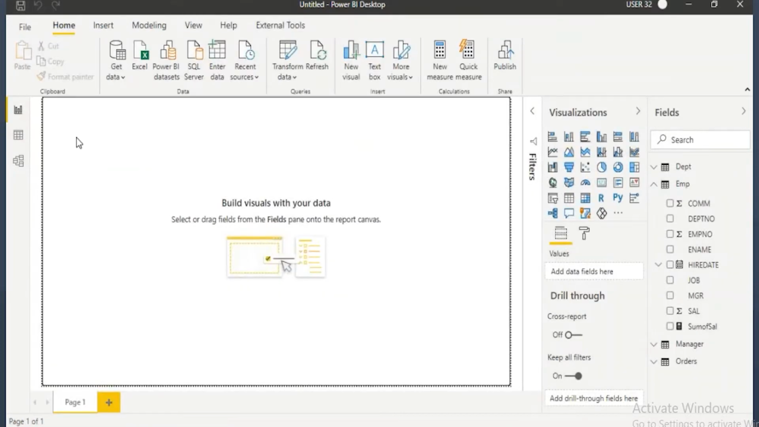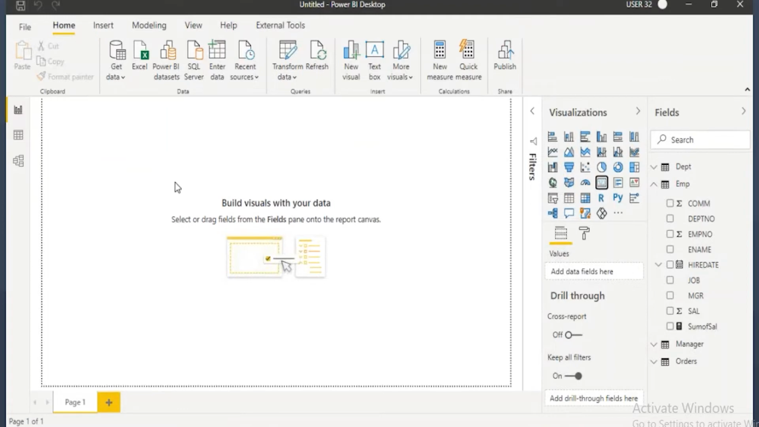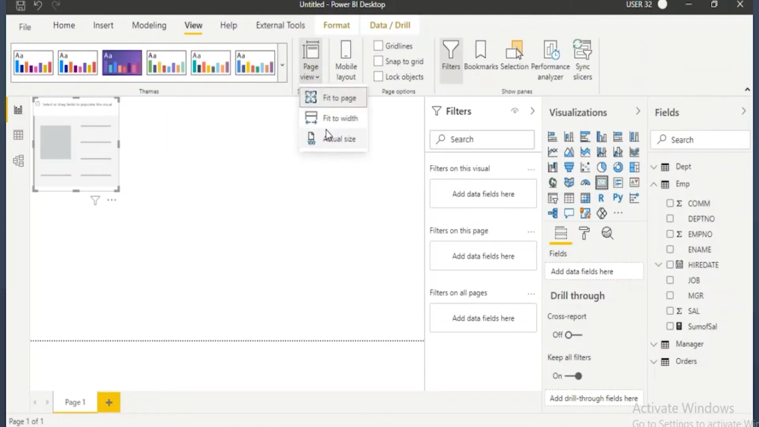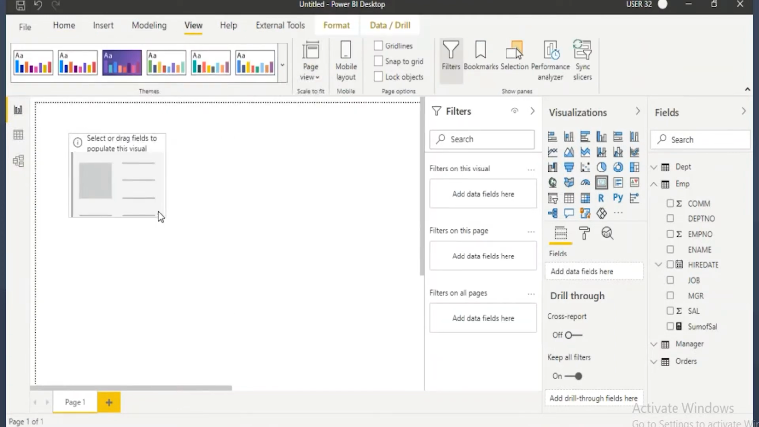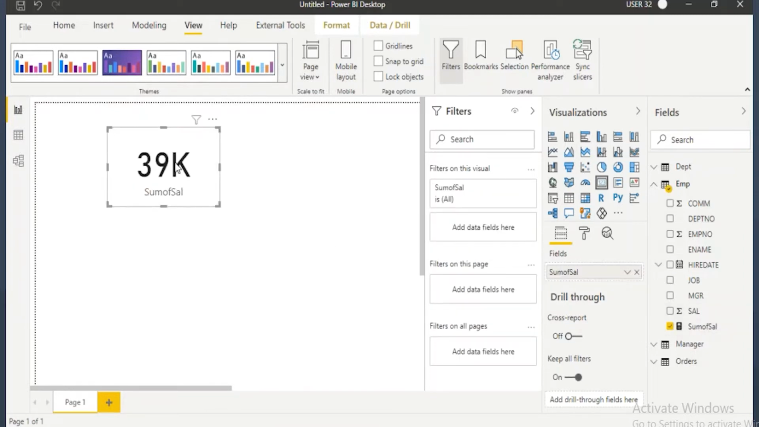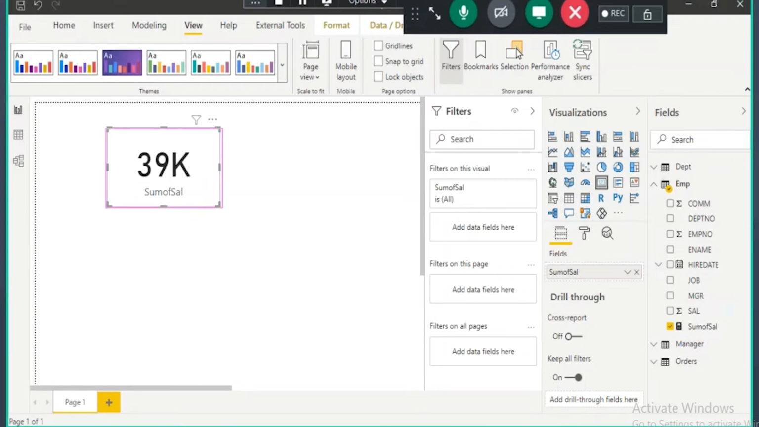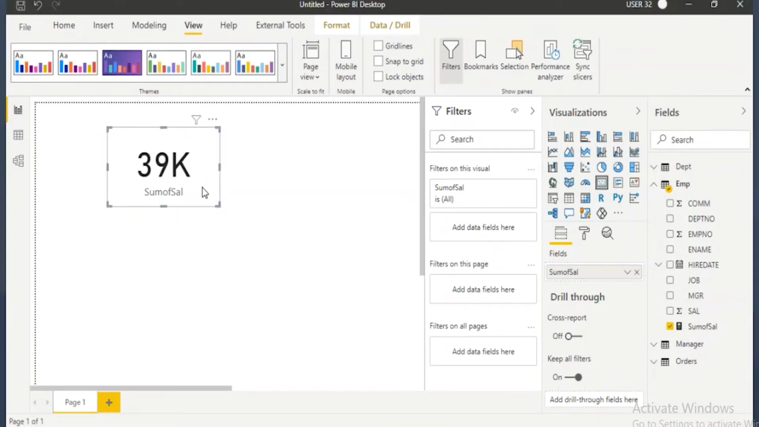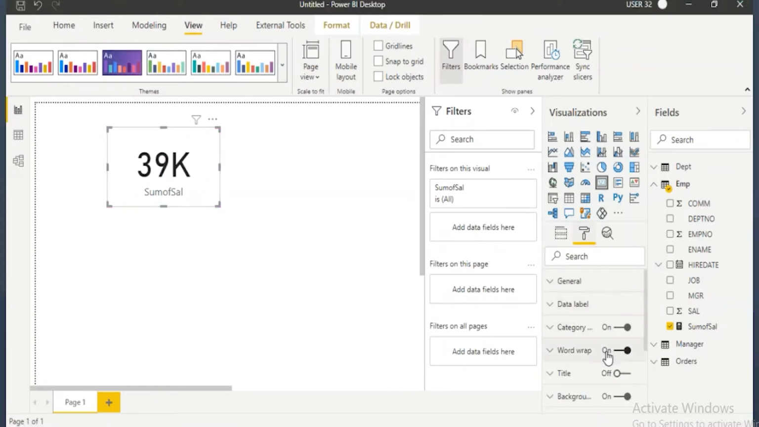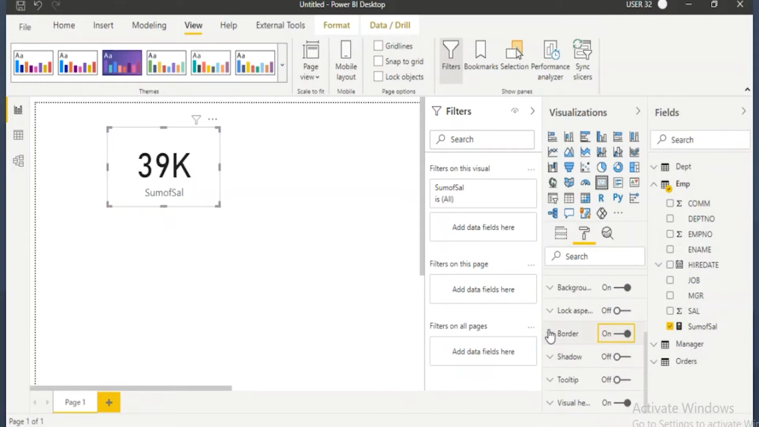If you want to see that measure value, I can just go and take one visual here. I can drag this sum of salary column and it will show 39K is the sum of salary we are paying for all the employees.